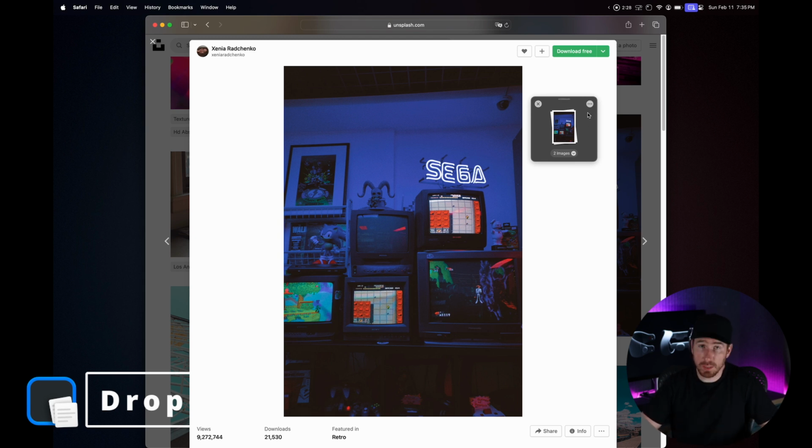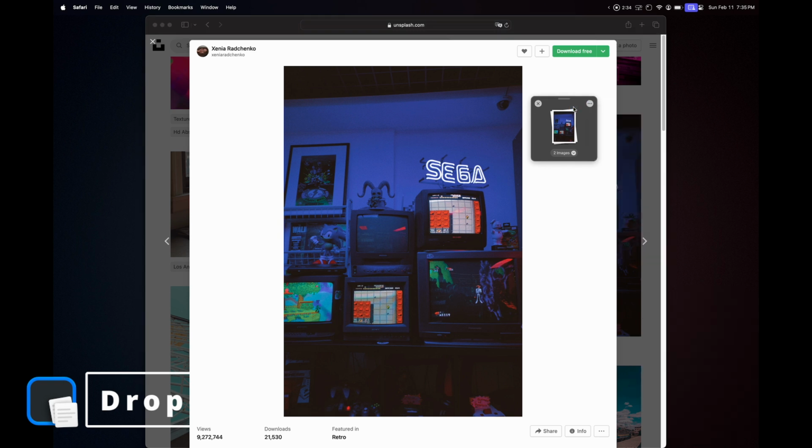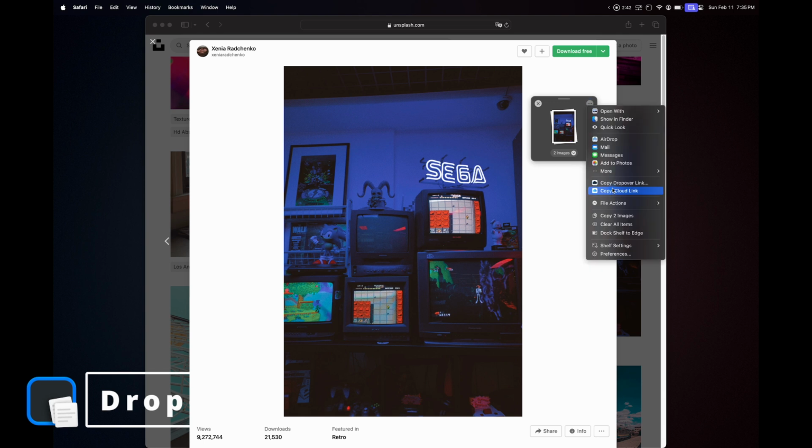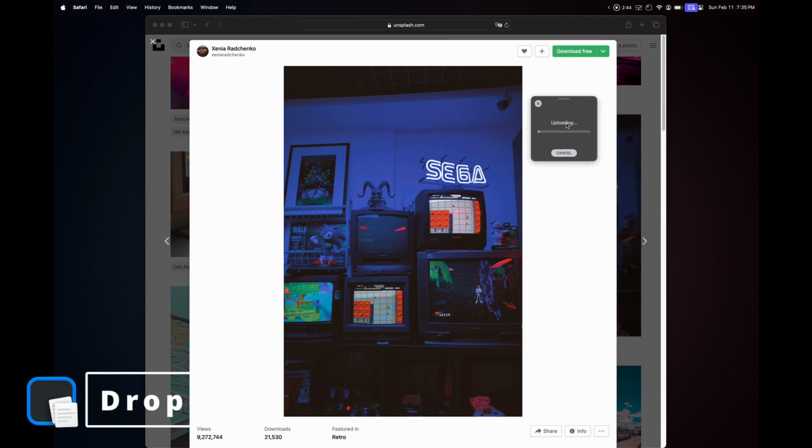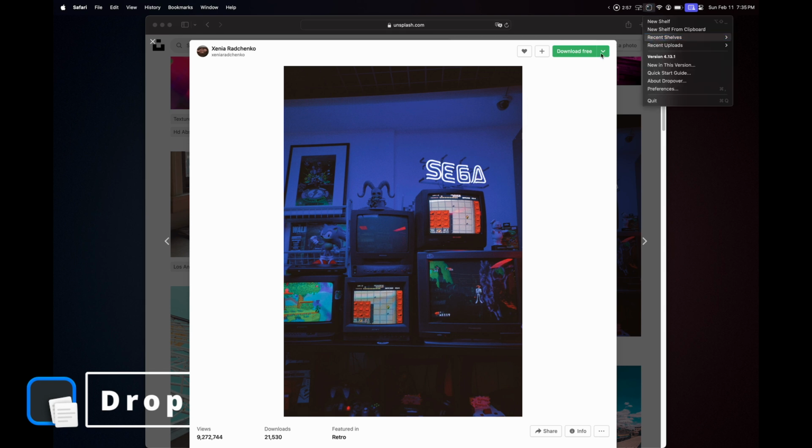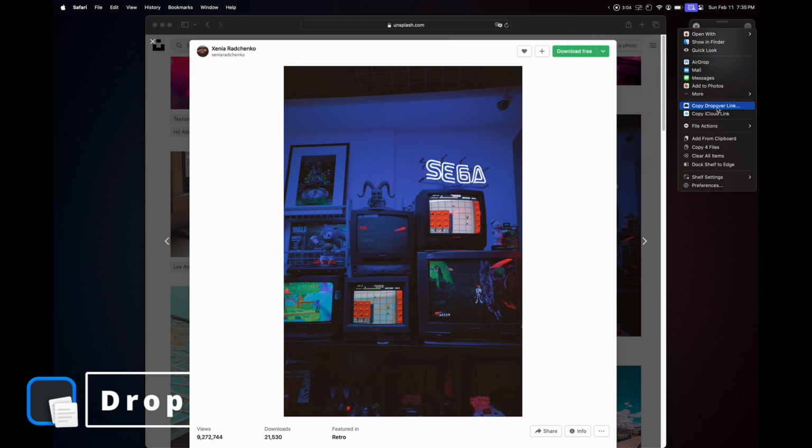But Dropover can do some more interesting stuff. Let's imagine we want to share some files with somebody, and we can basically do that if we go to this 3 dots menu and we can copy a Dropover link. We can also open recent shelves. For example, here we have 4 files, and we can create a Dropover link.